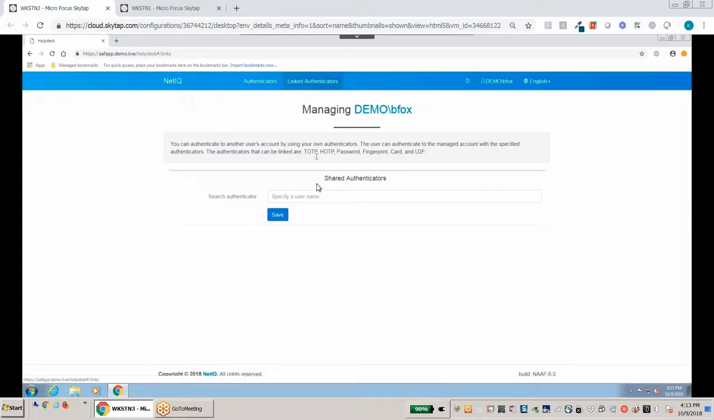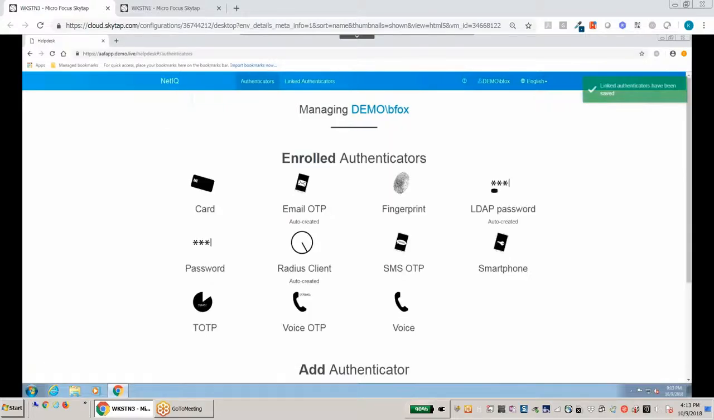Right. So in this case, I'll simply go ahead and type in that user. And as you notice here, there's a few methods that this user has enrolled. We're going to select TOTP. And now we'll go ahead and save this. Okay. So at this point, Bud can now hang up with the help desk. Now Mary is going to go to another workstation, and we'll demonstrate that here.